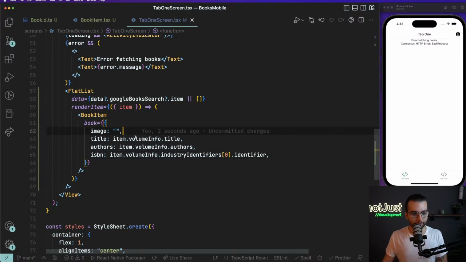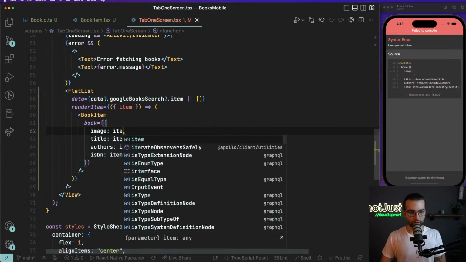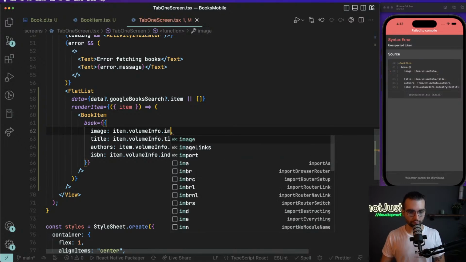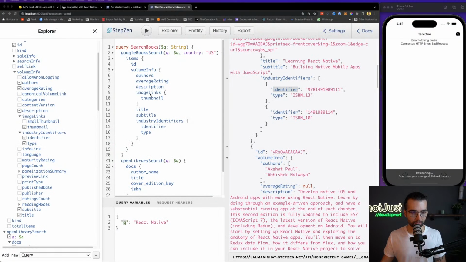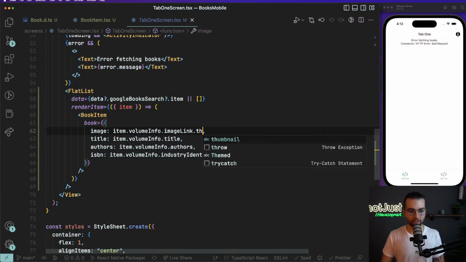And lastly, we have image. We see that we need to go into the volume info, image links, and then thumbnail. So it's item dot volume info dot image links dot thumbnail.